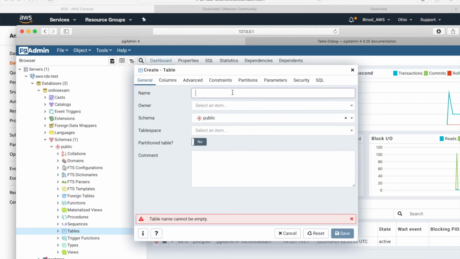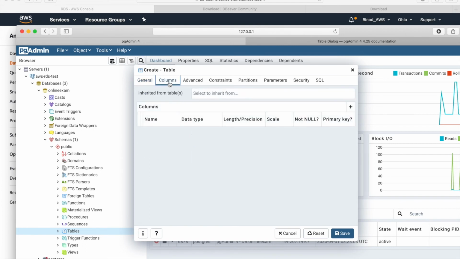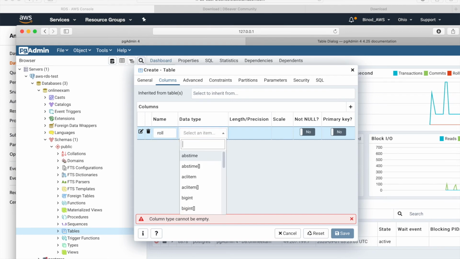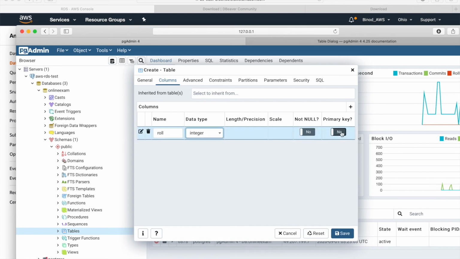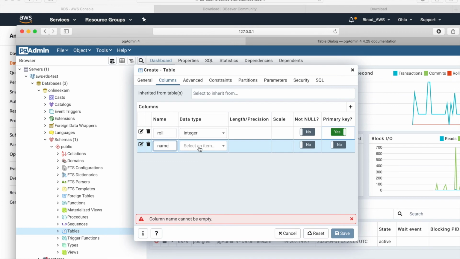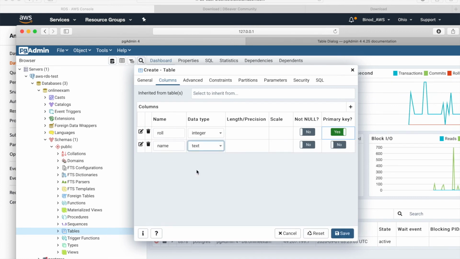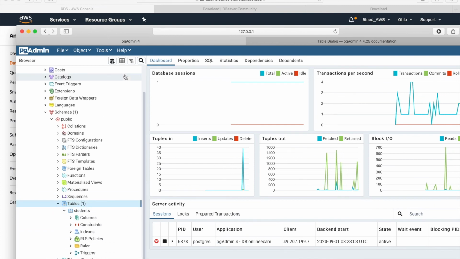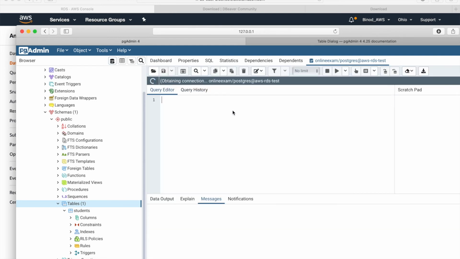Now you give the name, students, go to the columns, and click on the plus sign for whichever column you want. Suppose I want roll number as integer, and if you want to make it the primary key, you can. One more column if you want, give the name, text, and just save it. Now you can see here that one table has been created. If you want to add some data here, you can add data.